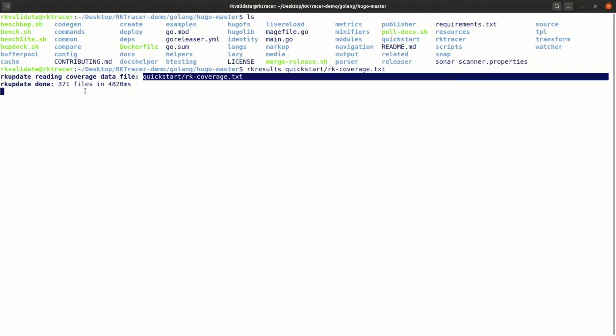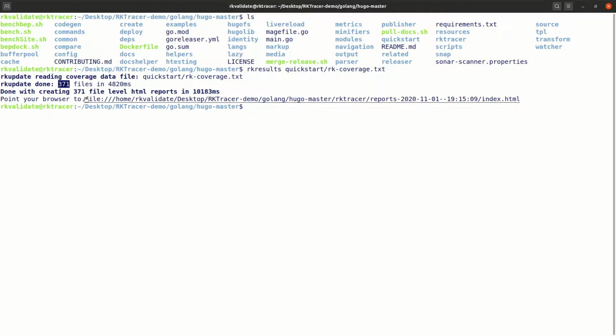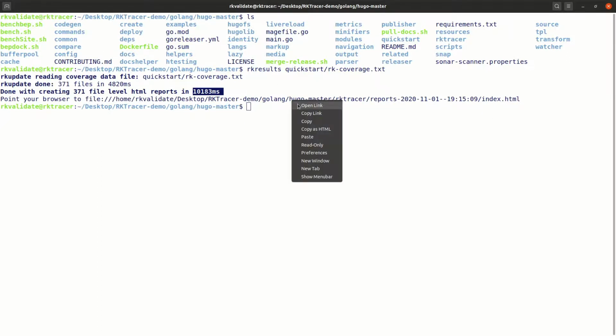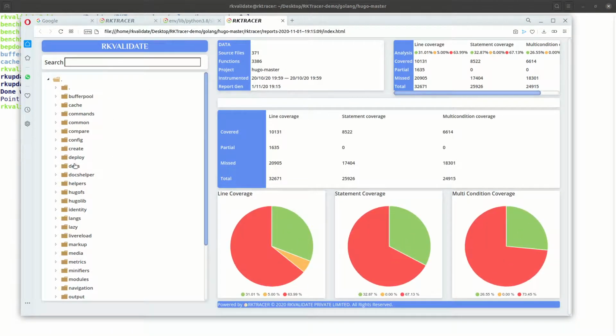So basically it took almost 5 seconds to analyze this many files and to generate the report. Now it also gives us this total seconds is around 10 seconds for creating the complete HTML file, because it depends on multiple factors. I can just go ahead and click and open this file and I should be able to see the code coverage here. This is same as what we saw earlier. Let me go ahead and minimize this.